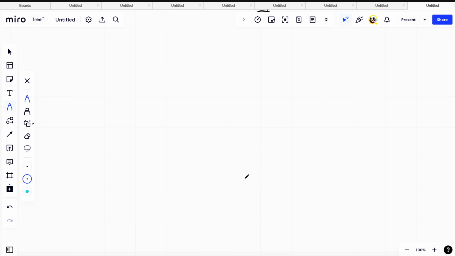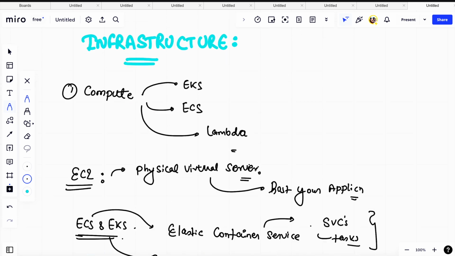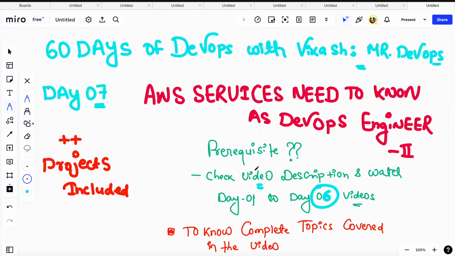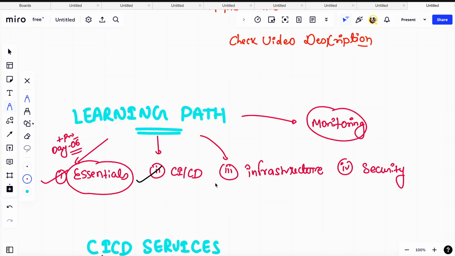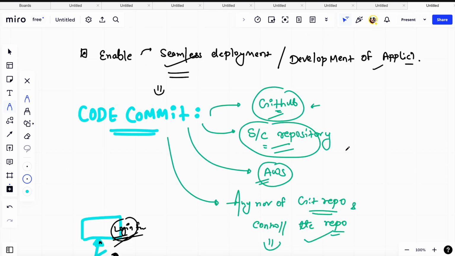Now let's move into security. Okay, so now we are done with infrastructure. Now we are heading toward security.